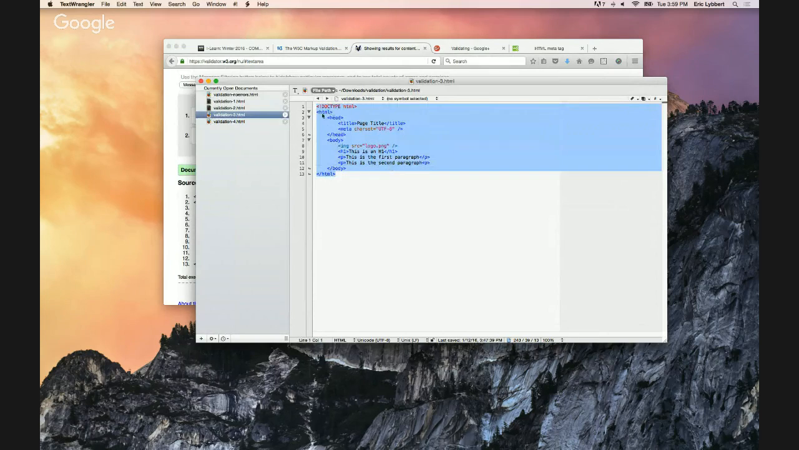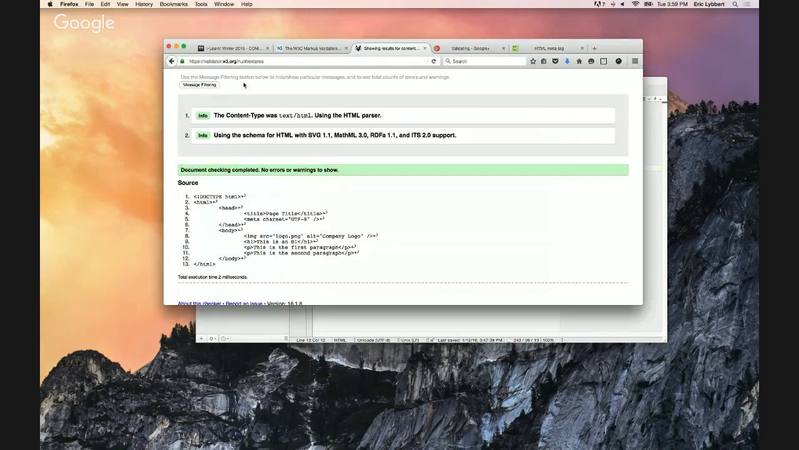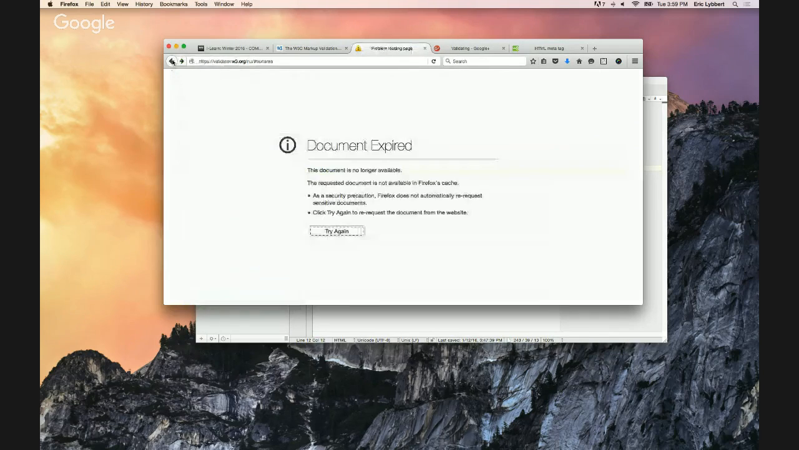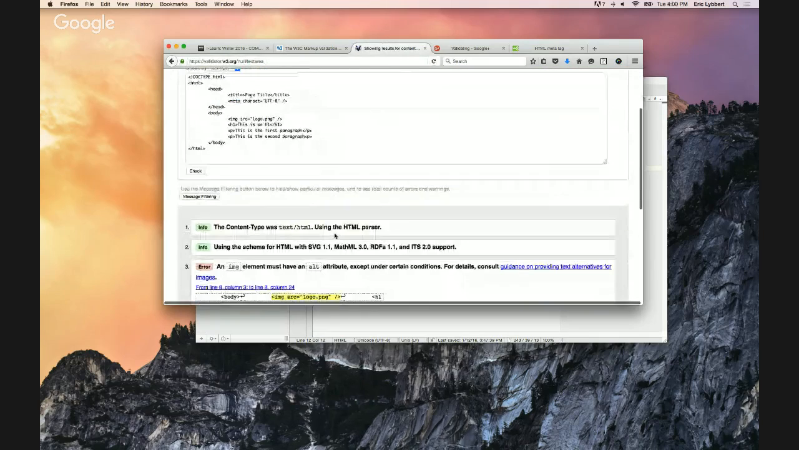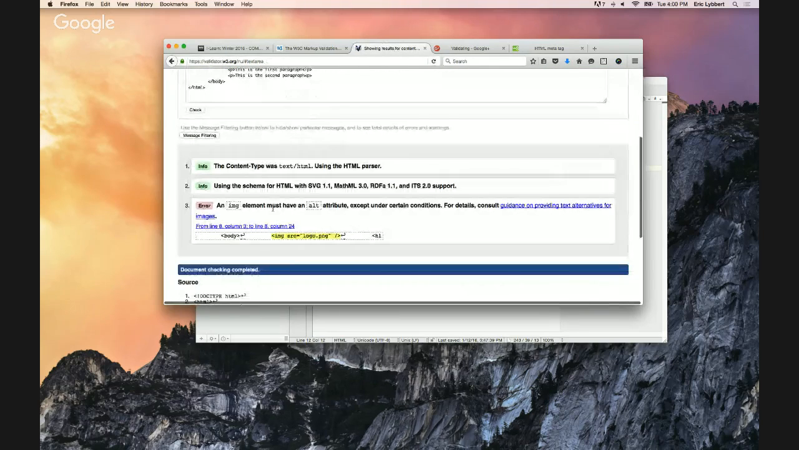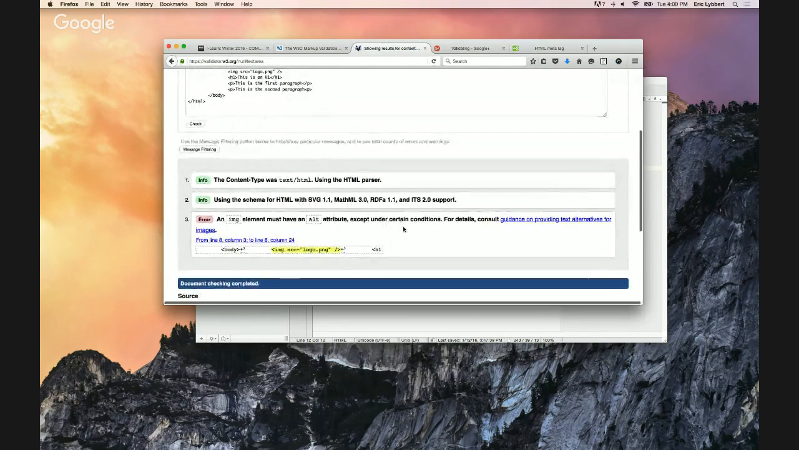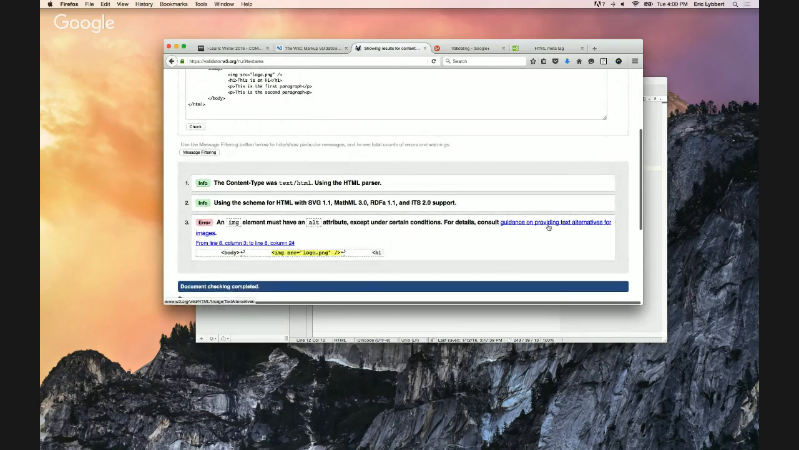So we've got a basic document. It actually looks pretty decent. Let's back up over here, and let's get rid of this and paste in the new stuff and hit check. All right, coming down. Okay, we've got: an image element must have an alt attribute except under certain conditions. For more details, do this. So it's saying, hey, we're missing an alt attribute on an image, and that's on line 8 again, actually.